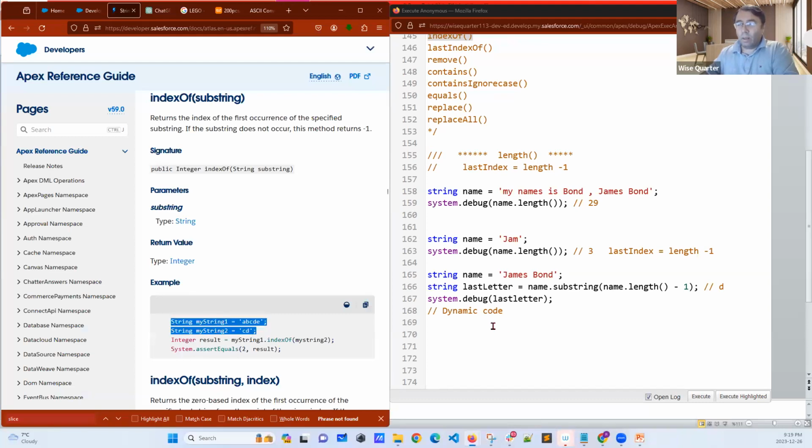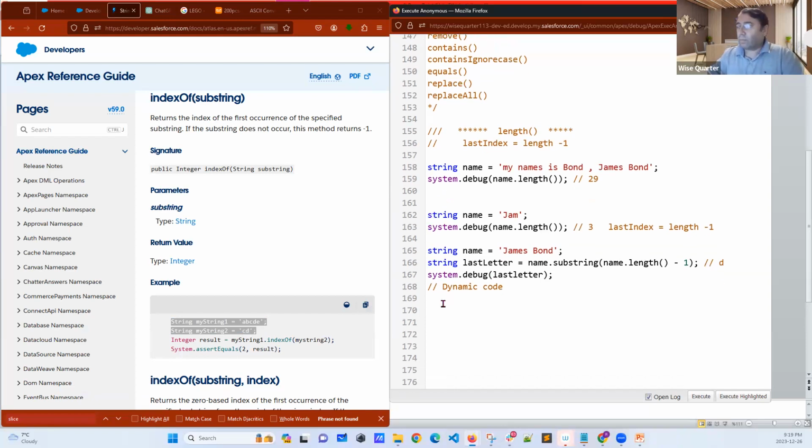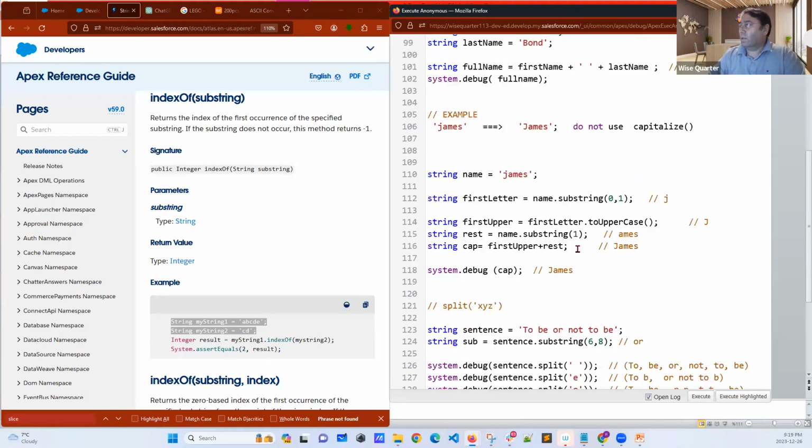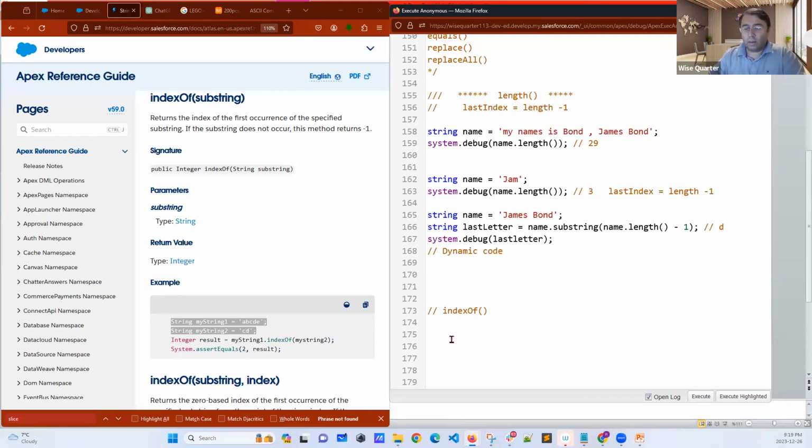Now let's go and write our own code. This is the example, but I will write my own example. Let's go with indexOf. I think we had a sentence, right? Where is it? To be or not to be? Let's use this one. This is our sentence. I'll make this lowercase. Now, I want to find the index of n or b, whatever you want. I want the index of any letter.